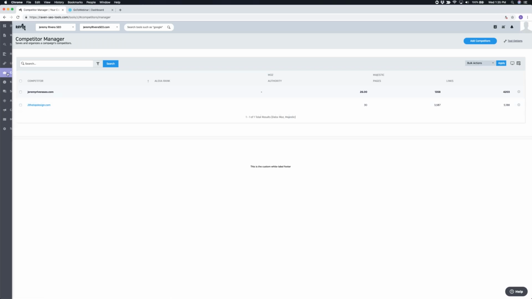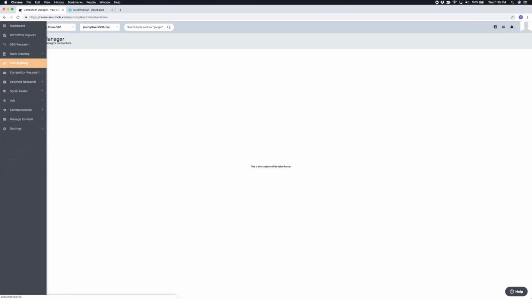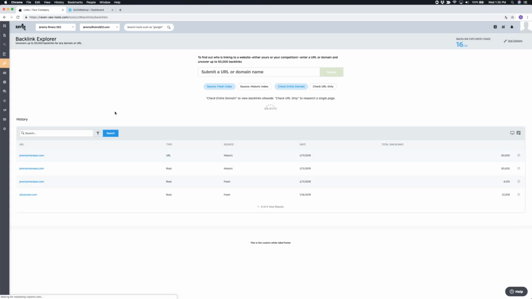There's actually a separate tool for that, under link building, the Backlink Explorer. If you want to go in depth into your competitors' backlinks, then come to this tool. You can search, whether it's the historic index, you can check a URL or the entire domain, and get their backlinks. It'll show with the authority metrics. We didn't jump into that too much because it's more related to link building, but absolutely, if you're doing competitor analysis, you do want to dig into where those backlinks are coming from.